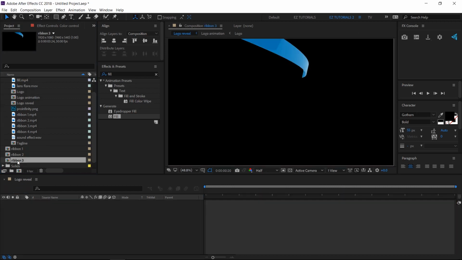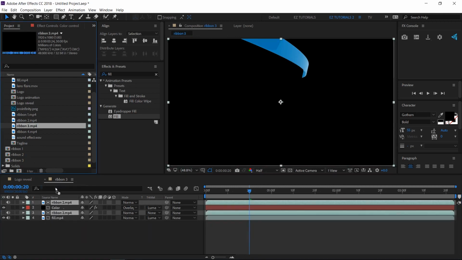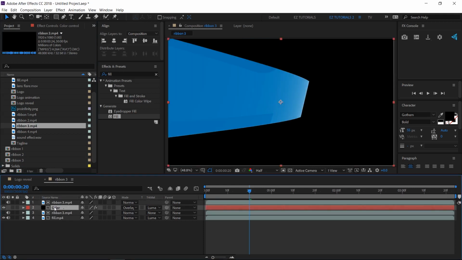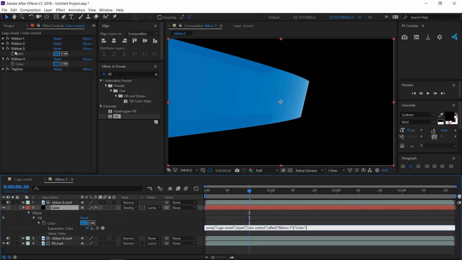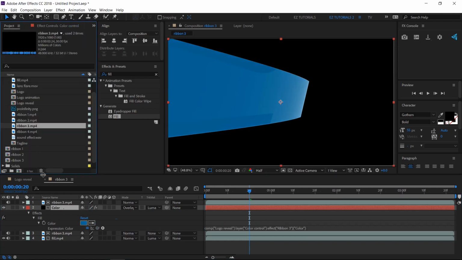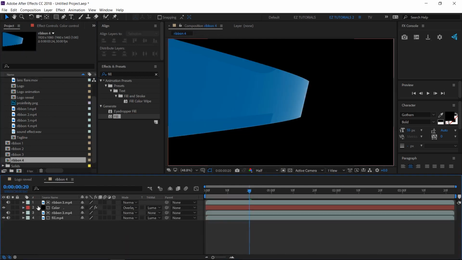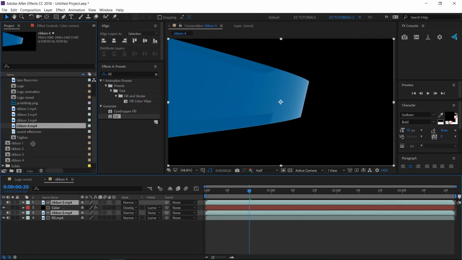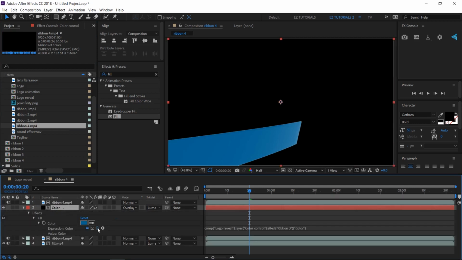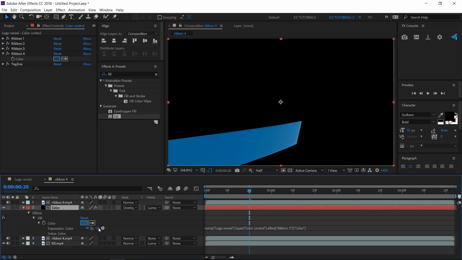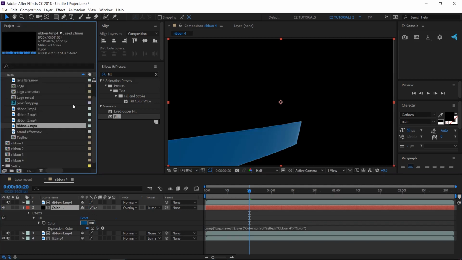Duplicate the ribbon layer. Replace the ribbon files, holding the Alt button pressed. Parent the color layer Fill Color with the third ribbon color controller. Do it one more time. Duplicate the layer. Change the files. Reparent the color layer Fill Color. Great, now we have all the ribbon animations ready to use.